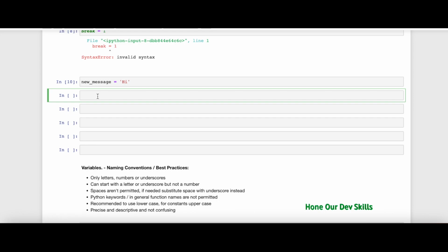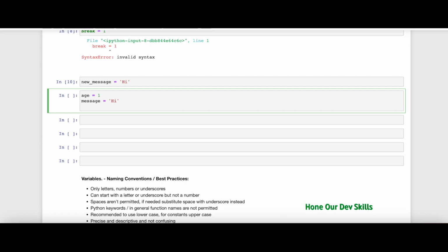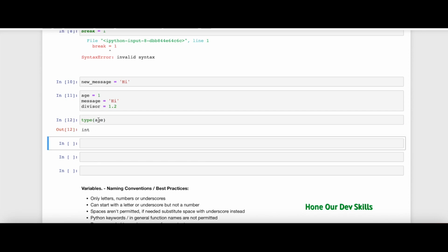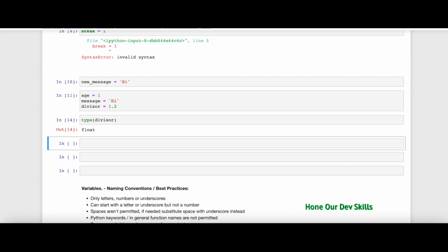A variable can be anything. For example, it can hold an integer, like age is equal to 1, message is equal to hi, and then I can also say divisor is equal to 1.2, just to declare that as a float number. There are different data types that are there, but these are perfectly fine. What I imply by the different data types is, for example, if I look at the type of age, you can see it's int. If I look at the type of message, you can see it's string. If I look at the type of divisor, you can see it's float.